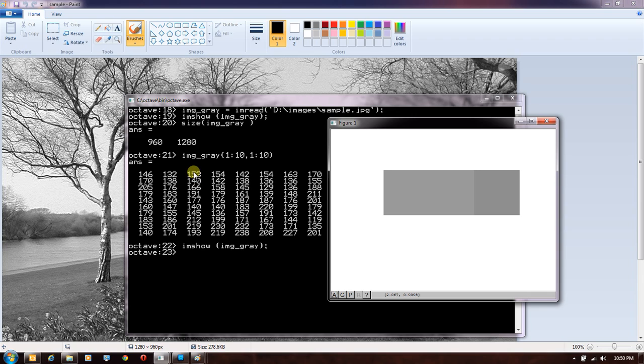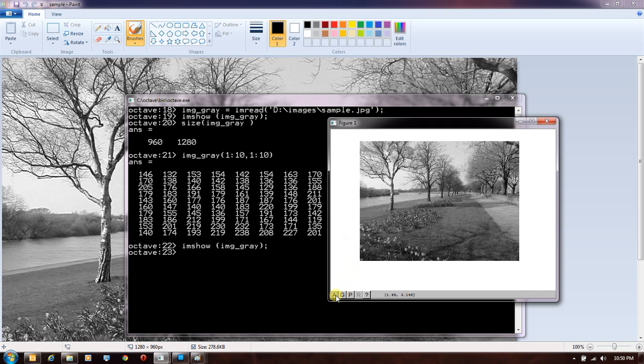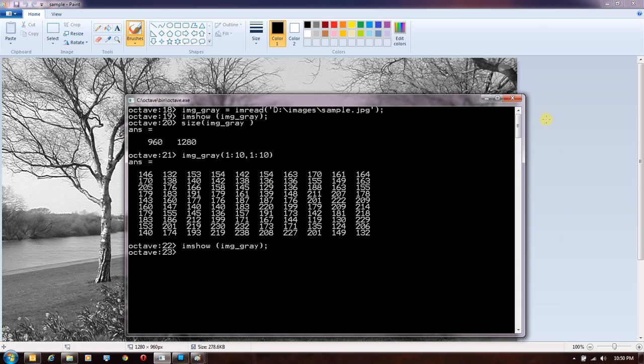They have only adjacent numbers, just 153 and 154. That actually tells us why 256 levels are enough. Our eyes aren't able to differentiate between 153 and 154. That's the reason why 8-bit is more or less enough for our purposes. So that's how the image is stored in Octave or MATLAB. The same functions work in MATLAB as well, by the way.